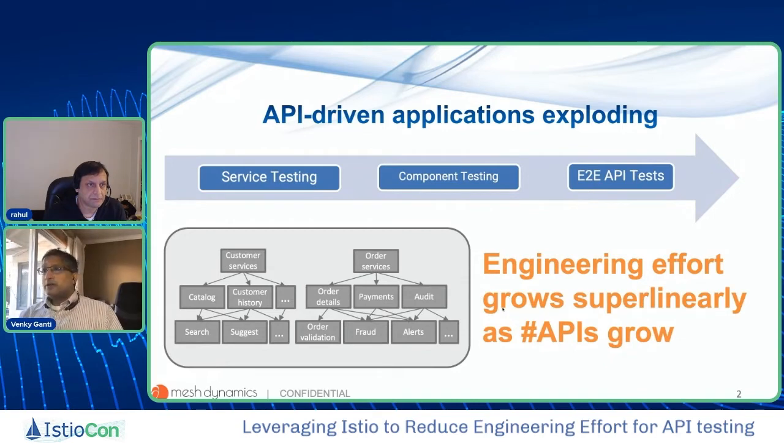So we all know that the number of applications being driven by APIs and microservices in general are exploding significantly, right? And this migration towards microservices and distributed services in general has started placing an additional burden on engineering teams in order to create a variety of API tests. It could be things like end-to-end API tests at the gateway layer, could be component tests for specific components in your application, and service tests for each individual service.